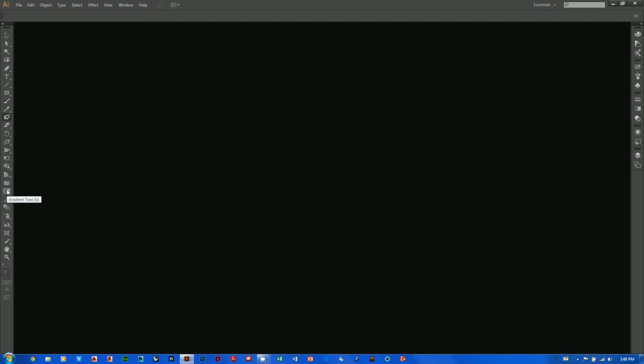Below that, we've got the gradient tool itself. Then we've got the eyedropper tool, which is used to grab colors from an illustration that you've received or from a photo that you've imported into Illustrator. And then down here we've got our blend tool, which blends several shapes into one.